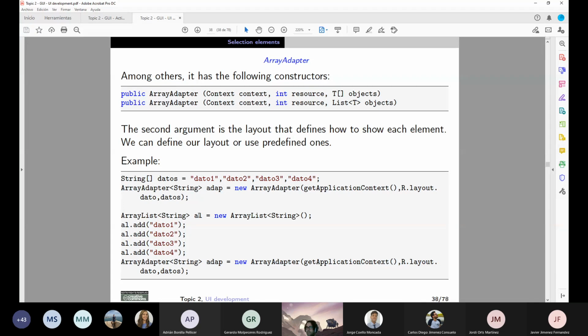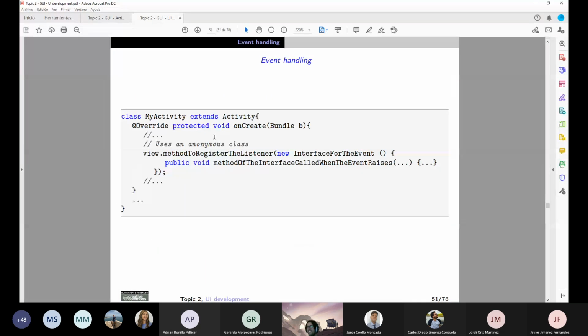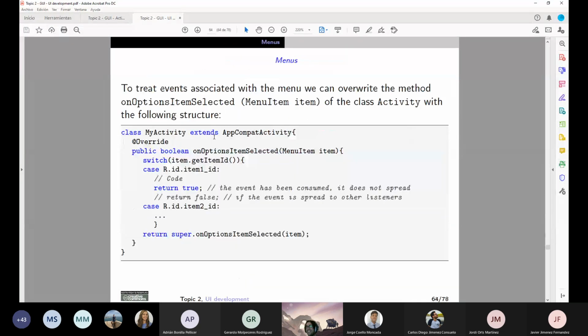The fact is that this is a mistake here. This shouldn't be datos, but AEL.